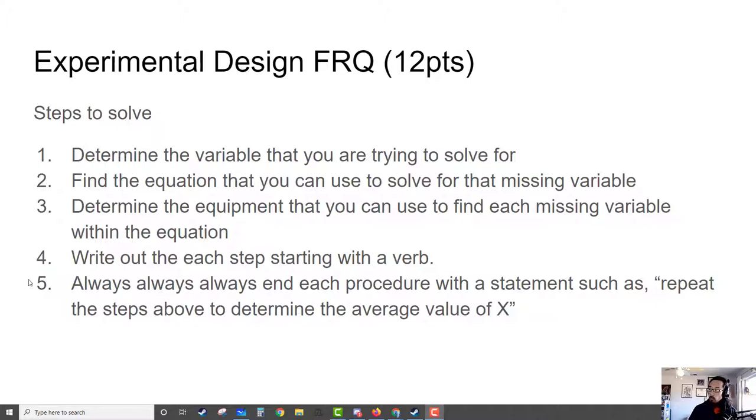Now, I'm going to create this video with the idea that yes, this year we haven't done in-class labs, but the AP exam and the AP questions expect you to be able to create experiments even though you weren't necessarily in the classroom. This is just a skill set that we can practice, and these tips can definitely help you out. All right, so let's begin.